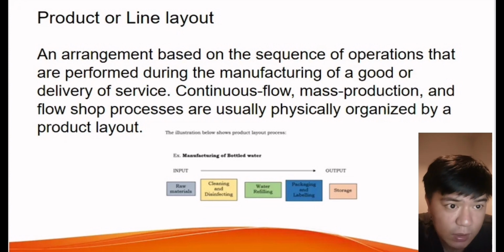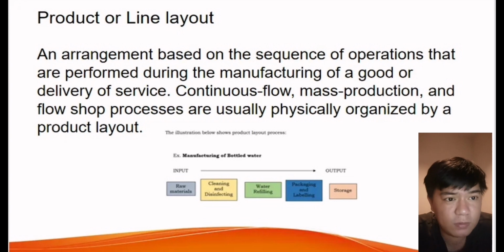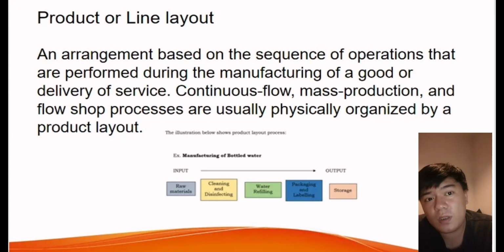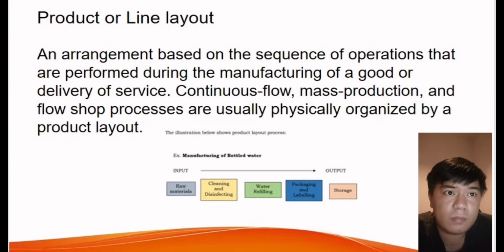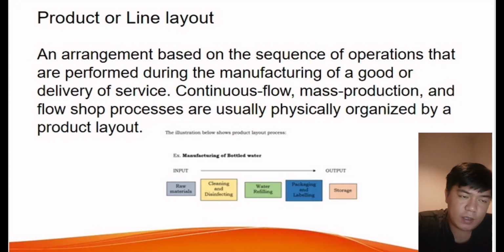Then the next, water refilling. Pagtapos na malinis ang bottled water, lalagyan na ng tubig na malinis. Then next nun ay packaging and labeling. Pagkatapos na malagyan, nandun na tayo sa packaging and labeling. Then ayun, pupunta na siya sa storage. And that's all.